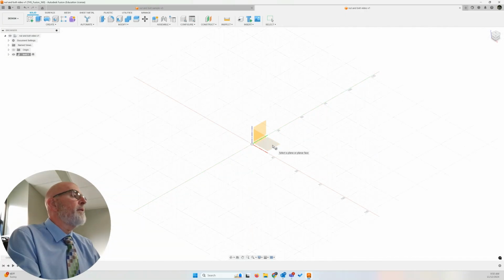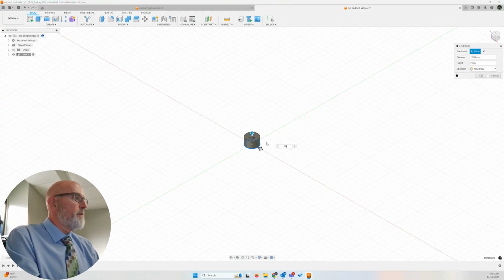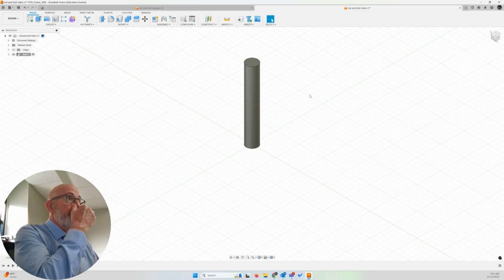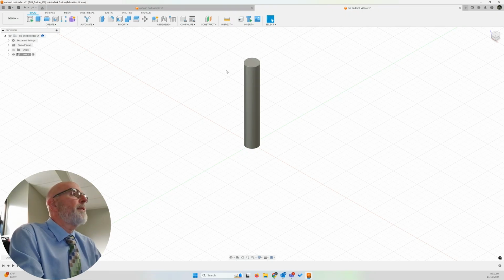Top bottom plane, 12 millimeters in diameter from the origin, 12. Click, 76 millimeters in height. Click OK. All right, we've got our cylinder. Now we're going to start the head. So we're going to create a sketch on the top up here.